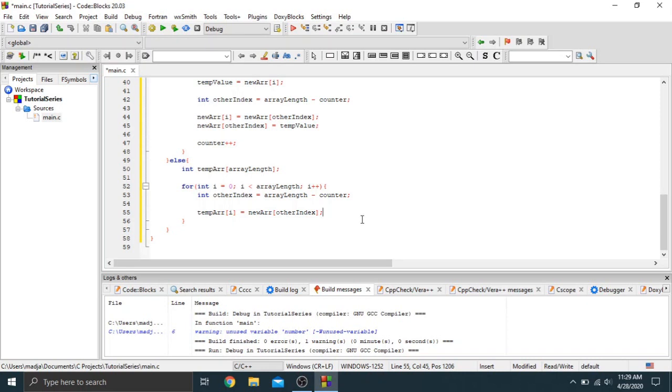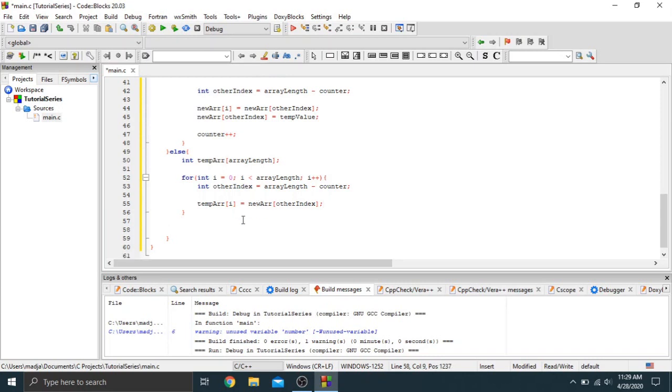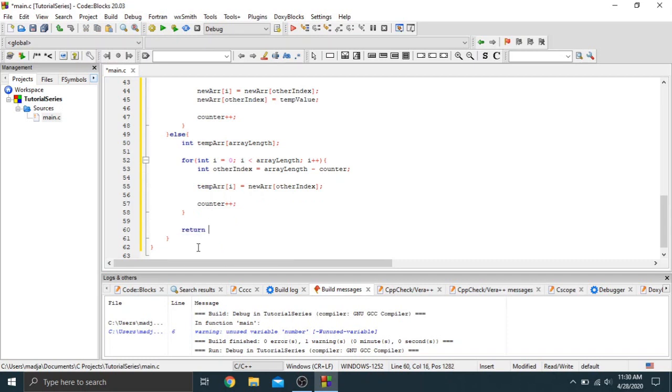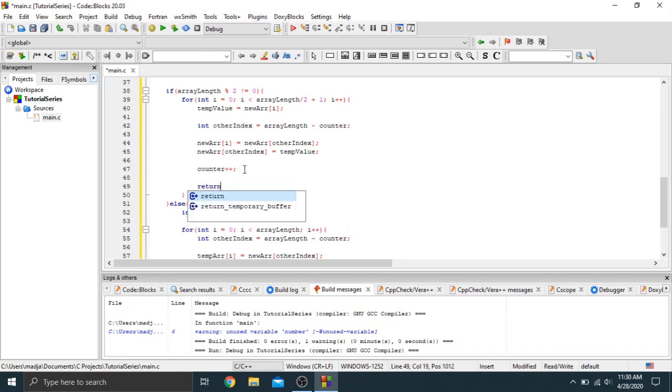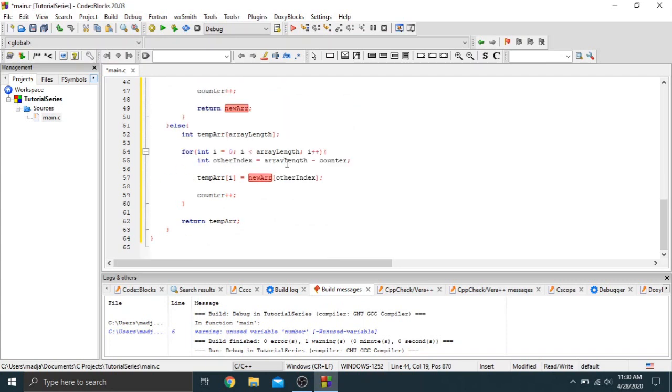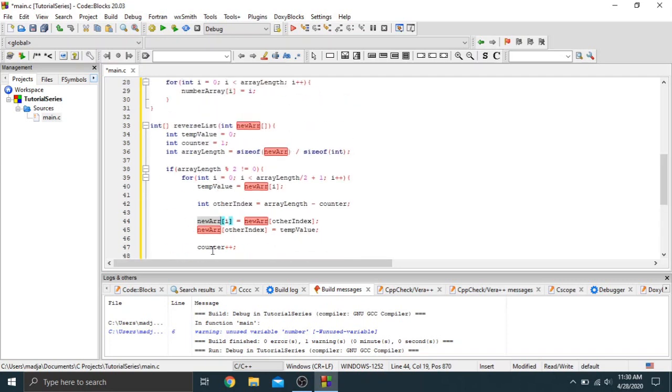And so now what I want to do is, after this is done, I also want to add the counter as well. So let's do counter++. And so now I want to return this list. So inside of here, I want to say return temp array. And then inside of here, I want to just say return new array. You can make this a new array as well if you want to, but it just made more sense doing it this way, as less lines of code. And so now we're returning something both times here.